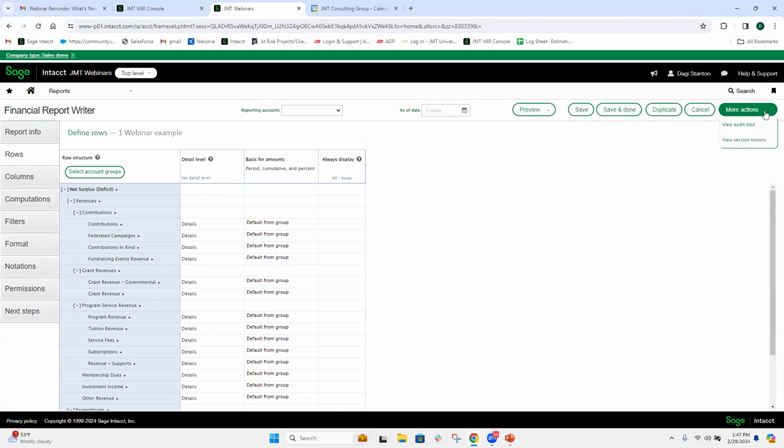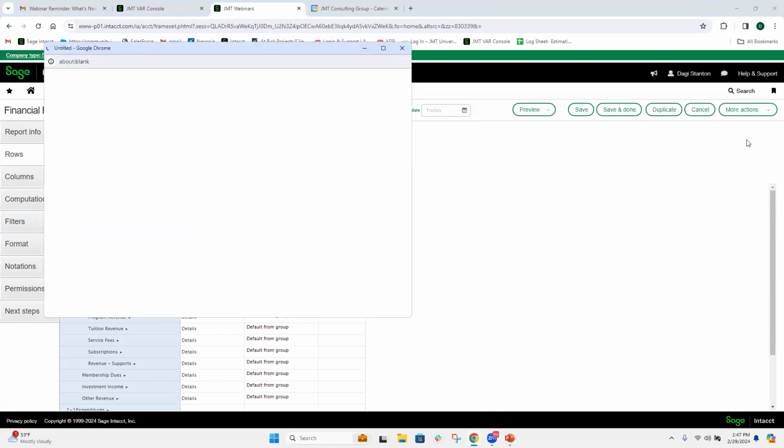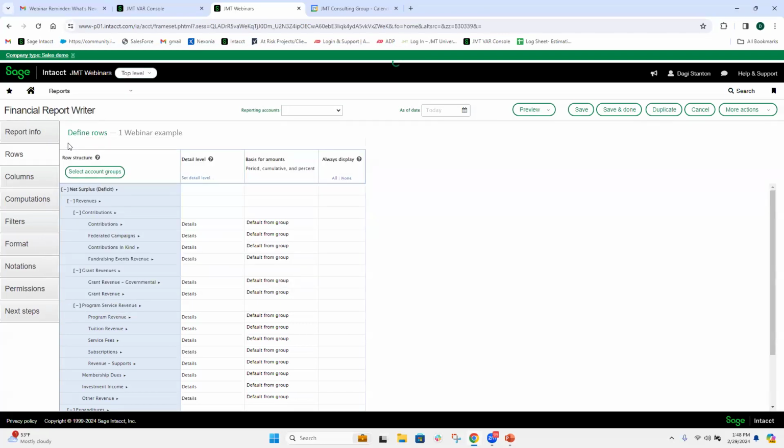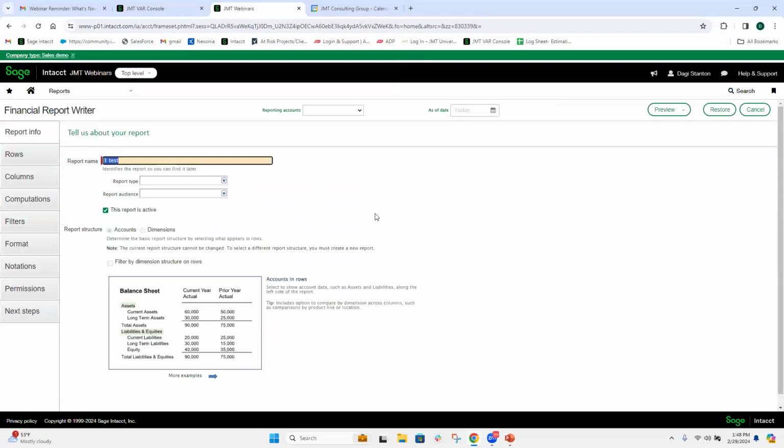So if I go to More Actions, I'm going to click on View Version History. And here is my history. See, I tested it just a little while ago. Got to make sure it works, right? So if I click View, I want you to see the oldest version. If I click View, here's my oldest version.